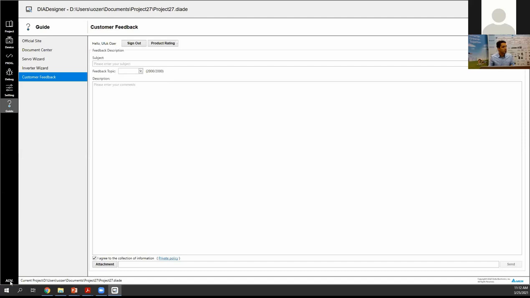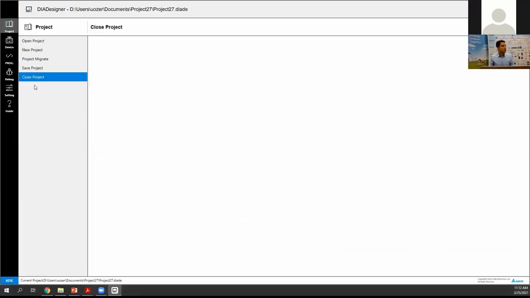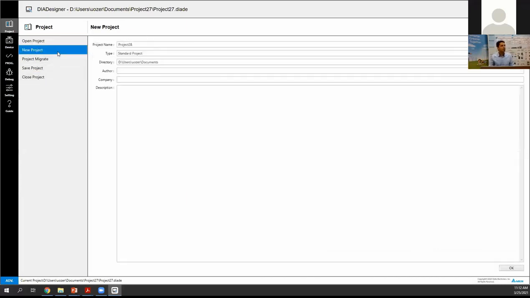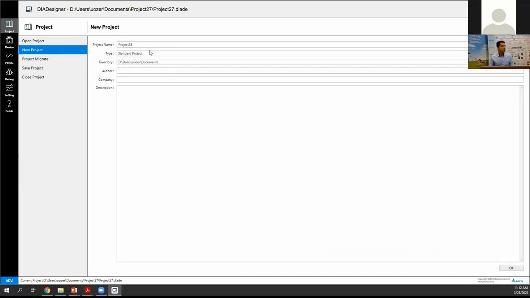Okay, so for project management, this is the part that I mentioned. This is the basic view. When we go to the advanced view, you will see the project tree over here. So let's go to basic first, and go to project. What options do we have? We can open an existing project, create a new project, or migrate a project from ISPSoft. Let's start with a new project. I need to define the project name. Let's call it March. And for type, this is where you choose whether you want to create a standard project or a library project. Let's do the standard project.